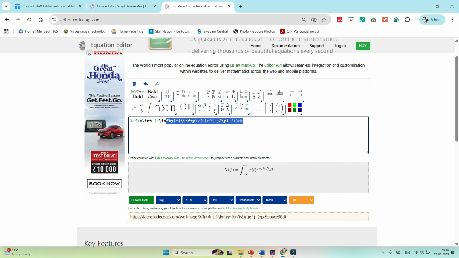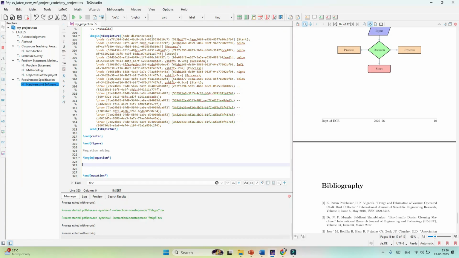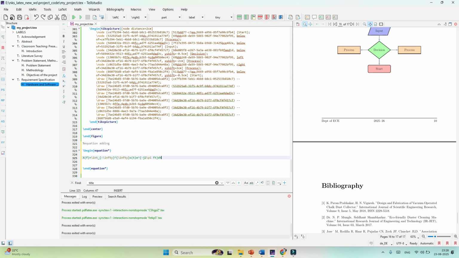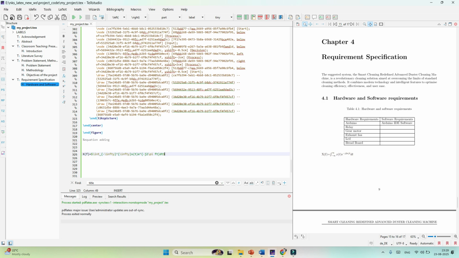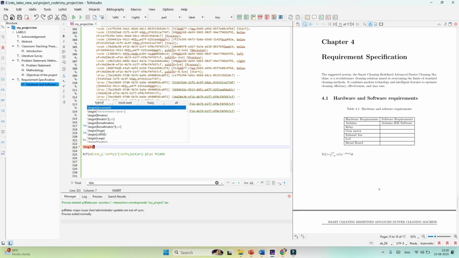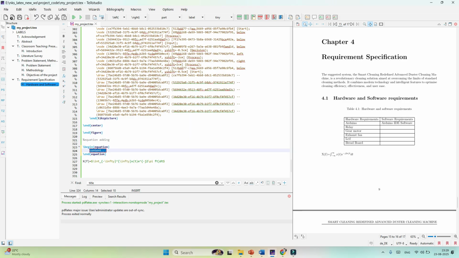So how to copy this? Copy this and paste here, Control V. Let us run this code. When you put dollar, you are going to get an inline equation. So when you put begin equation and end equation, let us see what happens. Begin equation and end equation, and in place of content, copy this and run. You are able to see the number is assigned as 4.1, because the equation you have put here is in the 4th chapter.